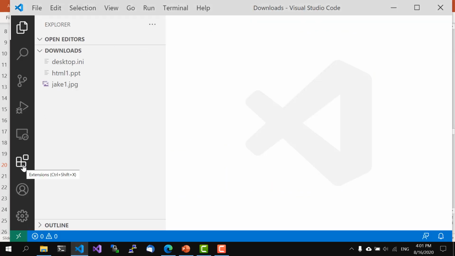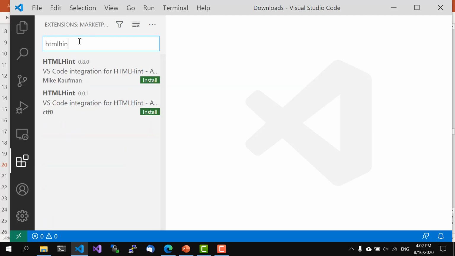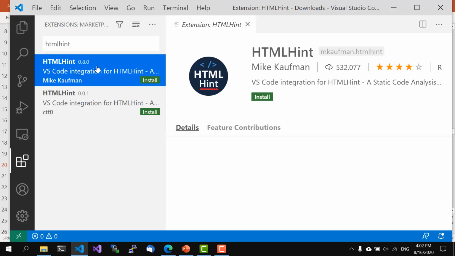So this one is the extensions tab. So click on it and you can see that I already have some extensions installed. For HTML beginners, I recommend the HTML hint extension. So you can search for extensions here, just type HTML hint and you'll find it here.